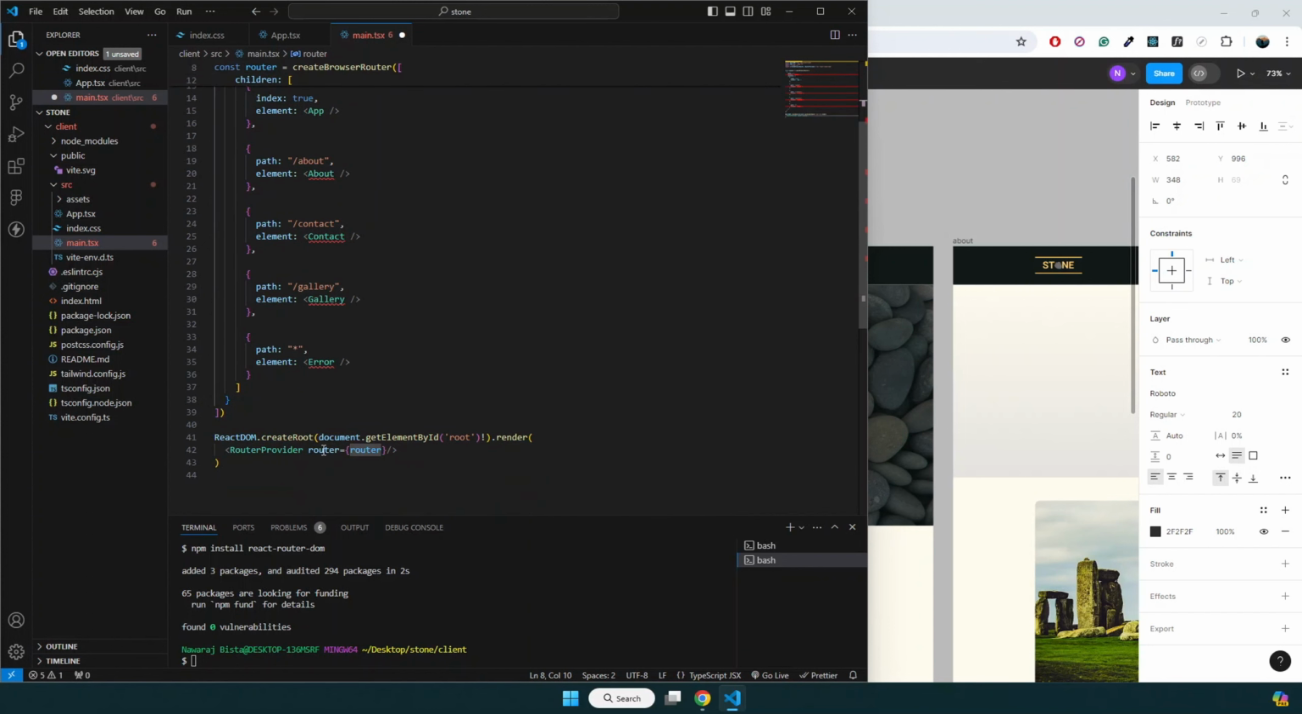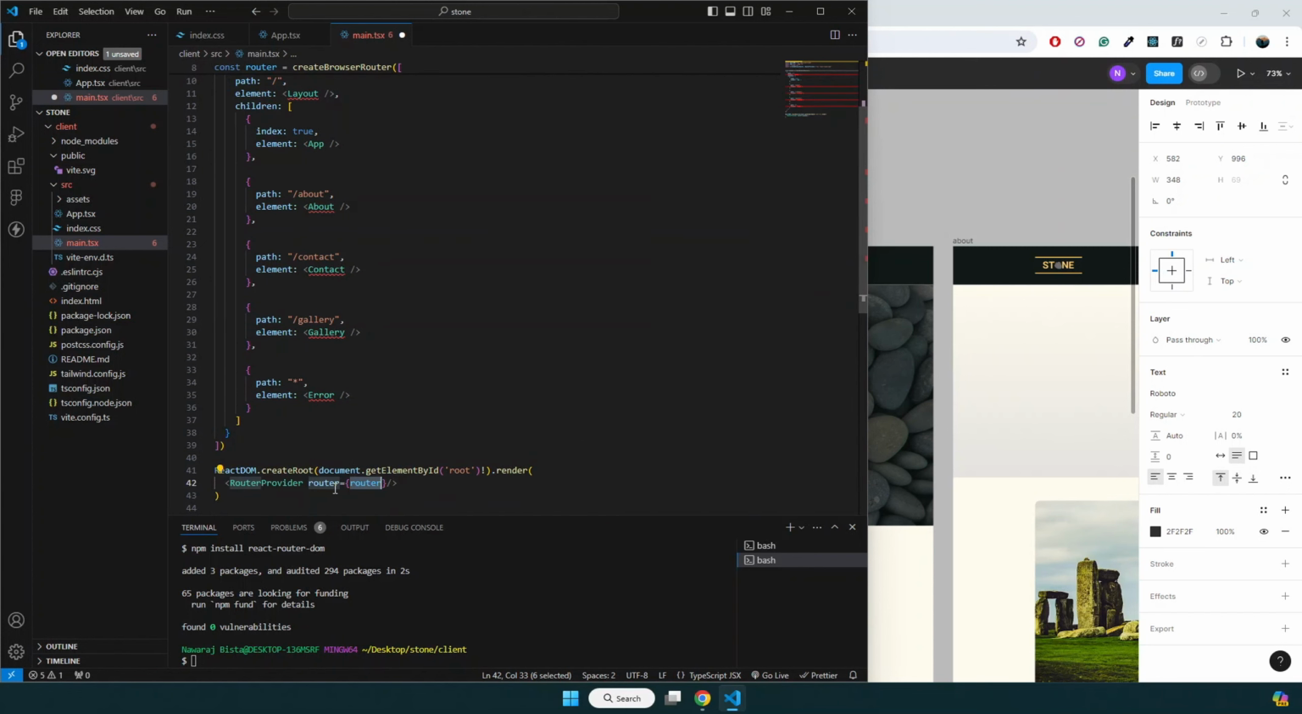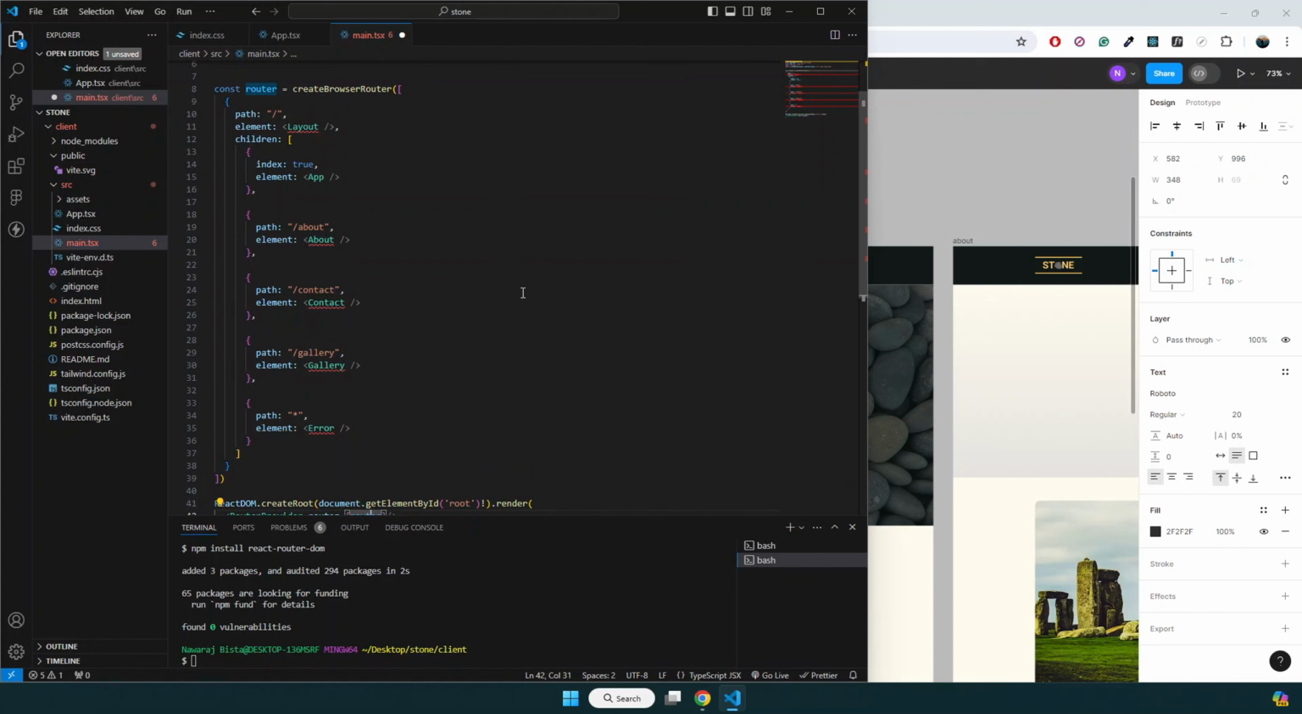Okay, don't confuse with this router. This router is coming from here. This is asking for the router, and we are giving it over here. Okay, all right.